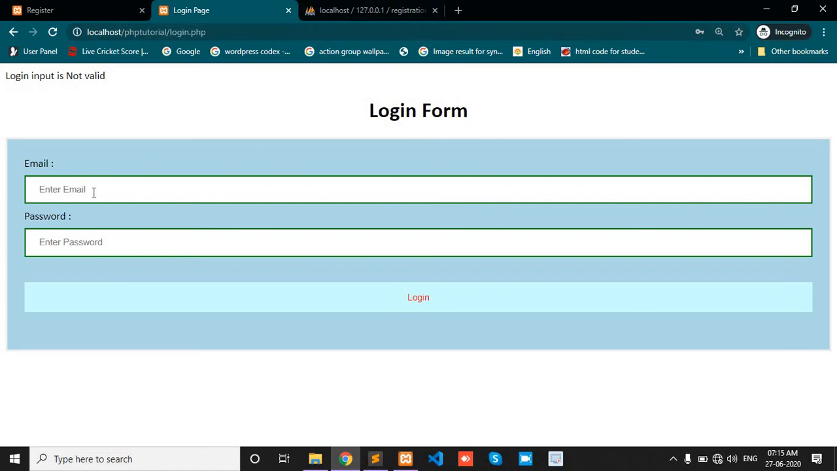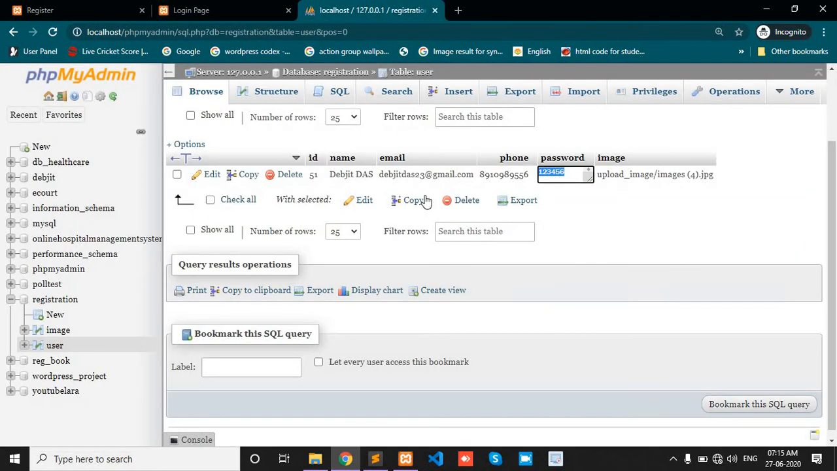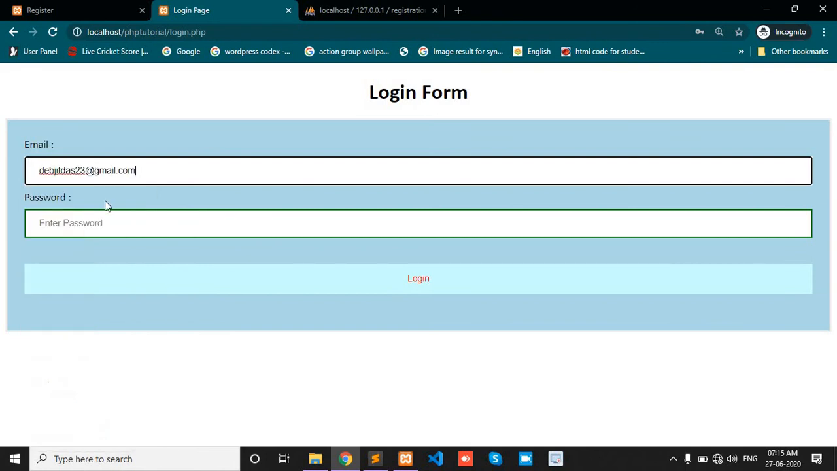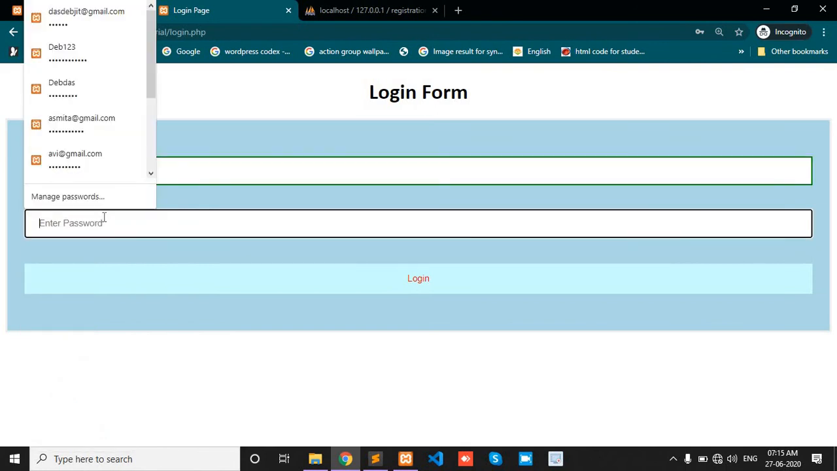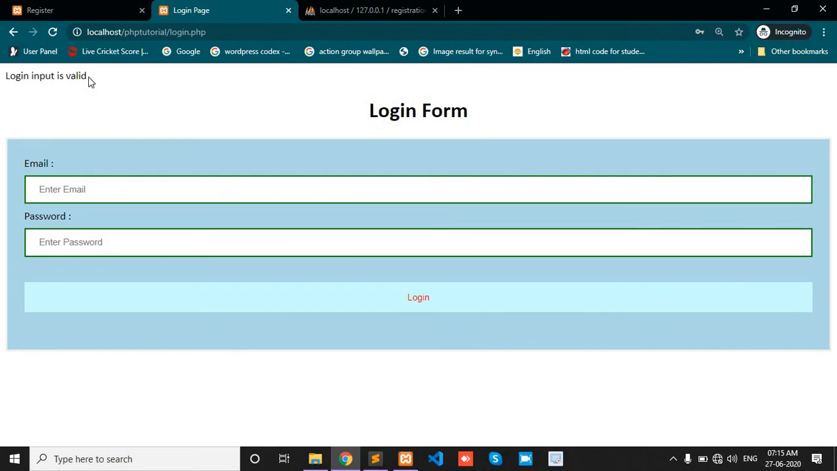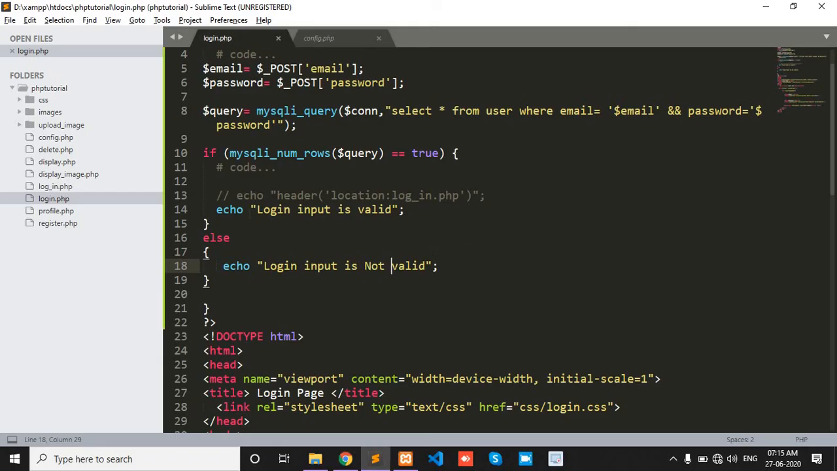Okay, now valid input. Refresh this page, and password is 123456. Login input is valid, and this page is redirected.